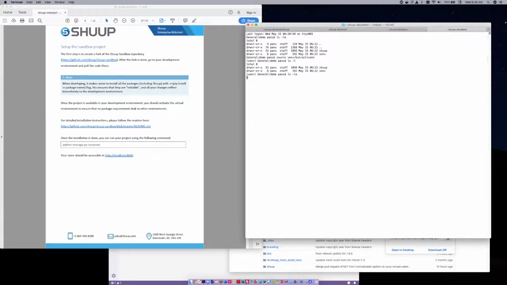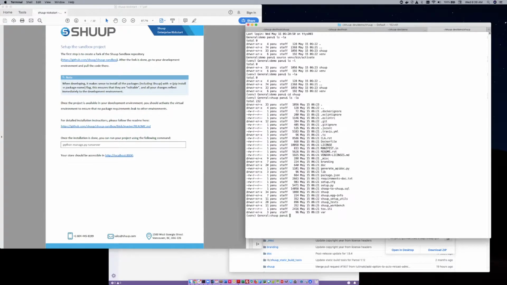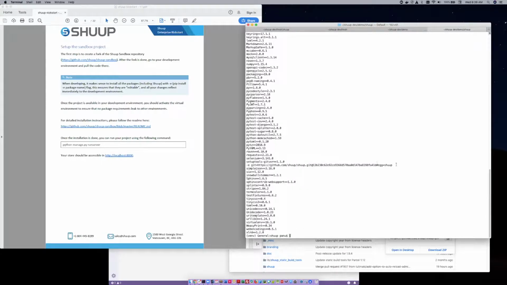Basically, what I have here is a folder which has Shuup, and then the virtual environment, and I have Shuup already installed, and it's here. It's just the open source version, and what I did before is I installed everything with the E option, since we are now doing development. And I also ran migration, but that's about it.